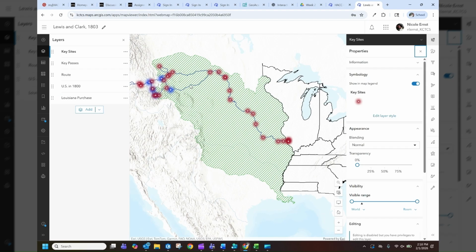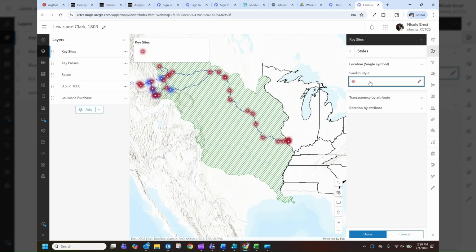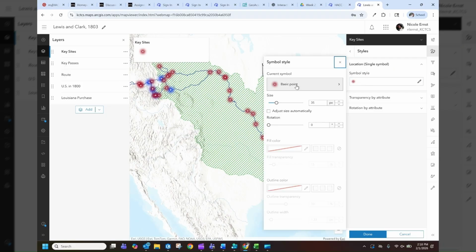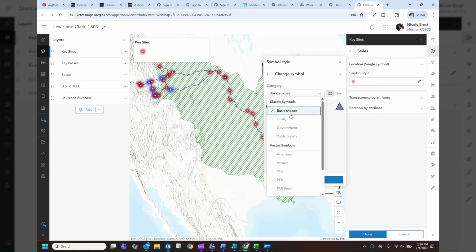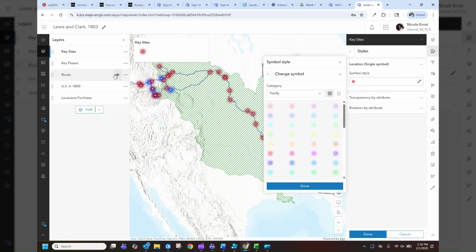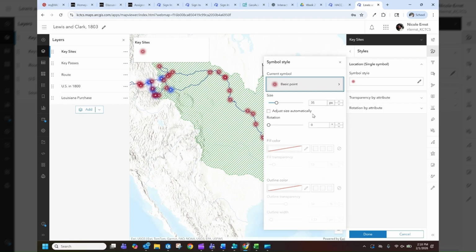If we want to change the symbology of the key sites, we just click on Edit Layer Style, and then we pick a style. And because this is just a single symbol, we come here and we shop around for the symbology that we want. And you're going to see that there's different categories of symbols. There's basic shape, firefly, which are what these symbols are. I love firefly symbology, so I use it a lot. And you can see how you can change the size, the rotation, and so forth. So this is where you symbolize your data.